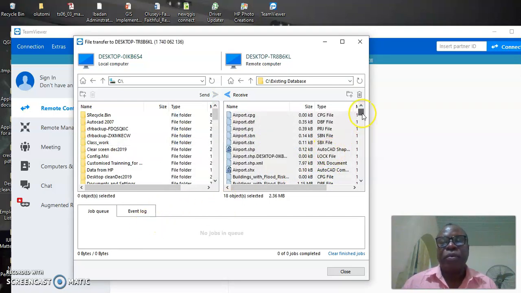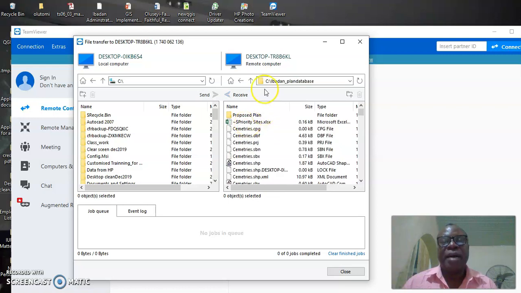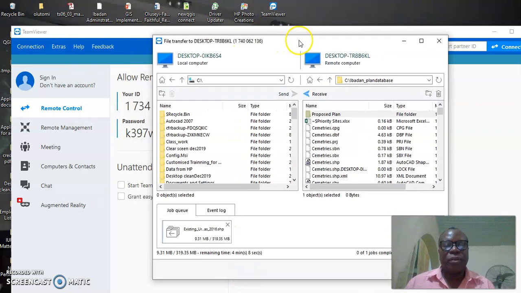So let me go back. This is a big file. But let me pick proposed plan, and I move it to this. So it's going there. It's going. So you wait until it comes. It's going to take some time because it's a heavy file.